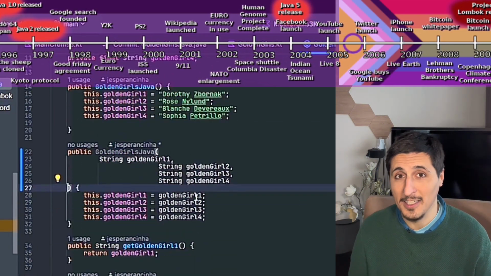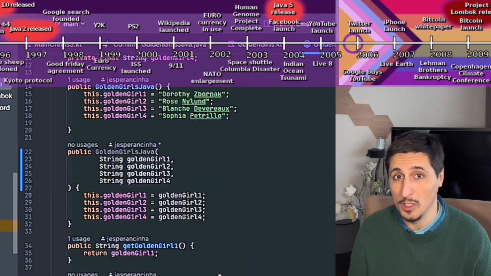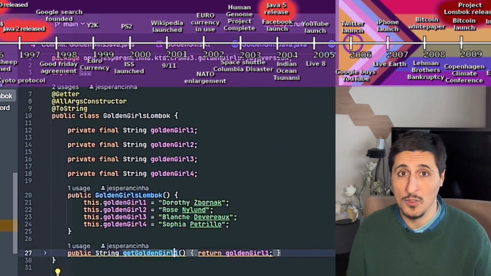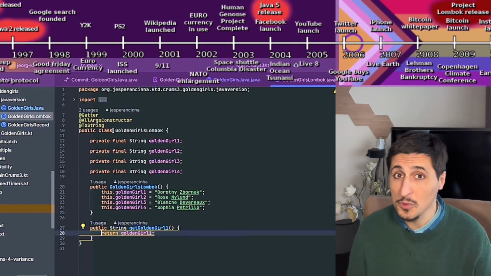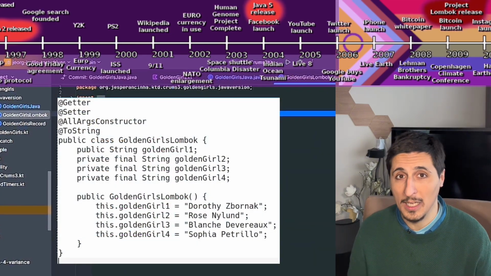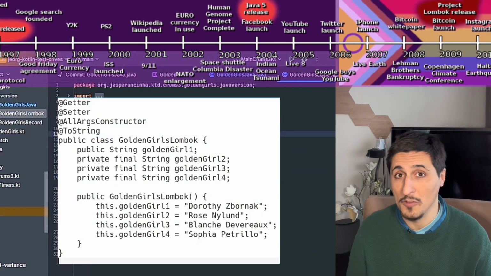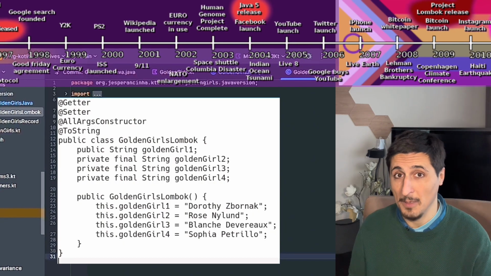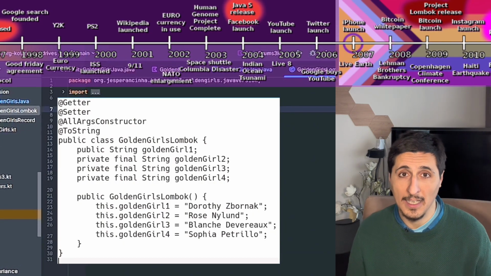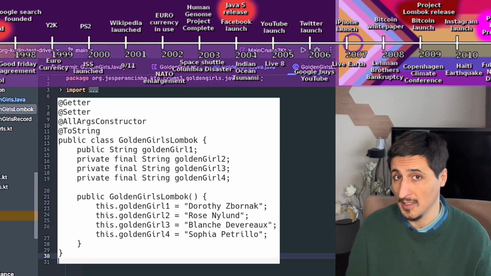In 2009, a project made its debut to the JVM world that would revolutionize the way we create data structures. This was called Lombok, and Lombok would allow us to reduce the boilerplate code that we have been used to creating up until this time. That way, we would create getters in a different way using annotations like this.